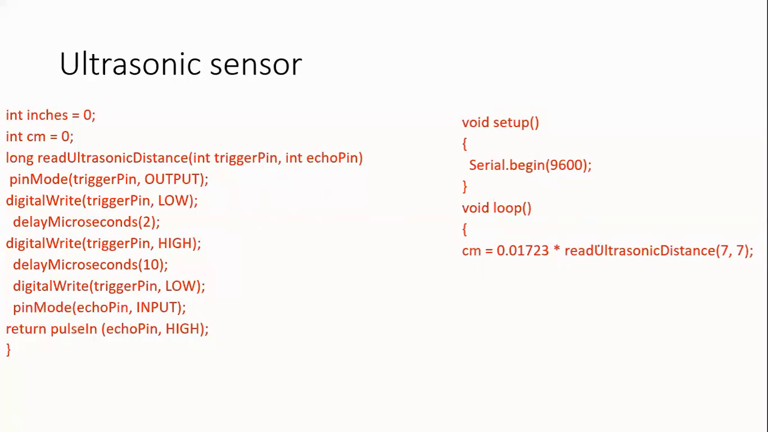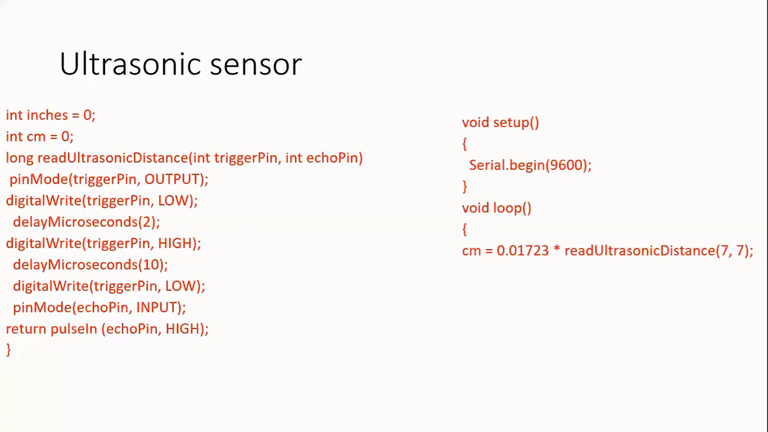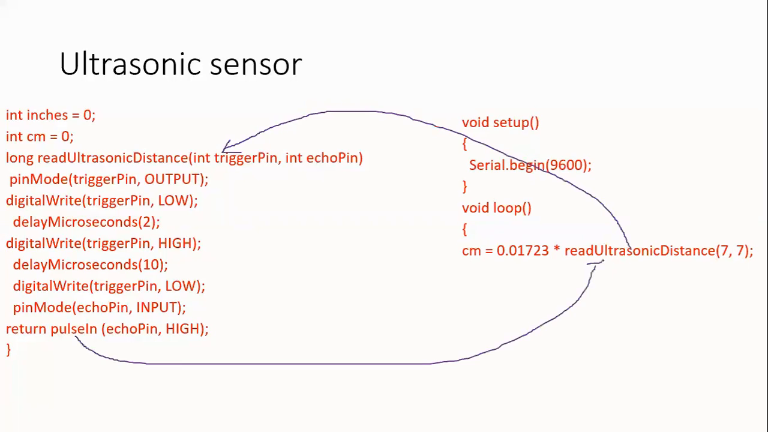From here, we pass the numbers 7, 7. These are basically the pin numbers; 7 is the pin number. So what will happen now? The call will immediately go from here to this place, and the function gets executed. As the function gets executed, it returns the pulse width here. As it returns the pulse width, we will get the value in a long data type.